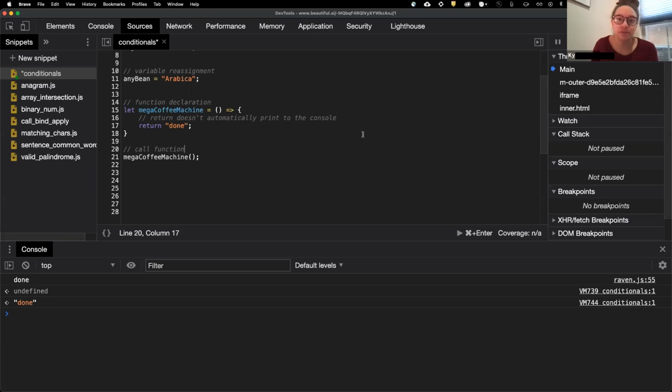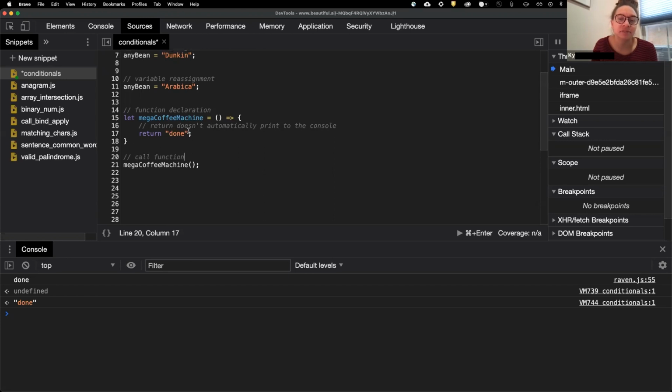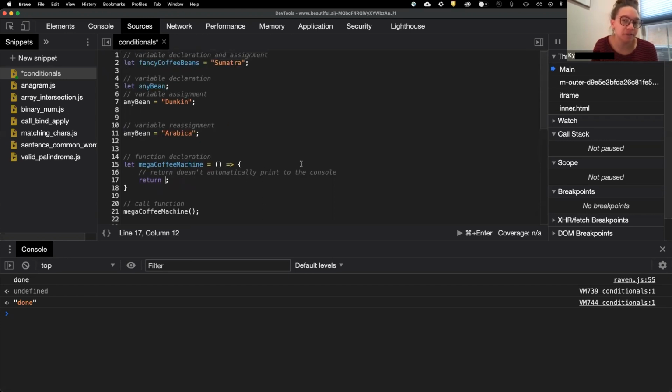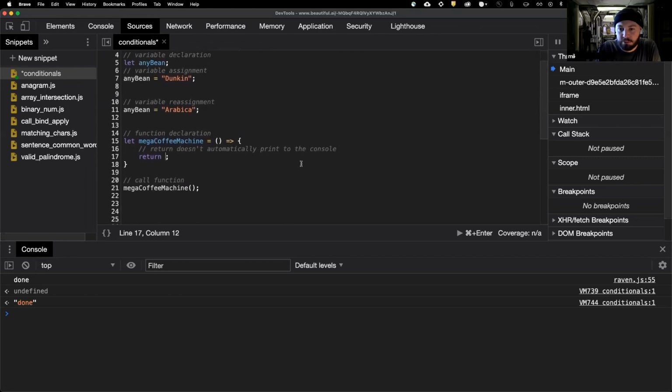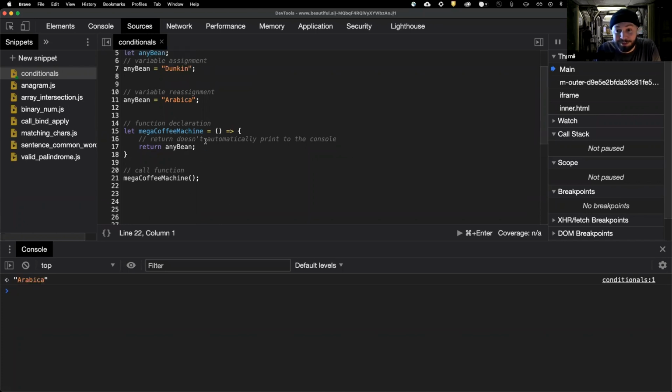Instead of return done, do return any bean or fancy coffee beans? I like it. Let's do any bean. Okay, so return any bean. Okay, let's clear our console. Awesome. Yes, so this did return any bean.